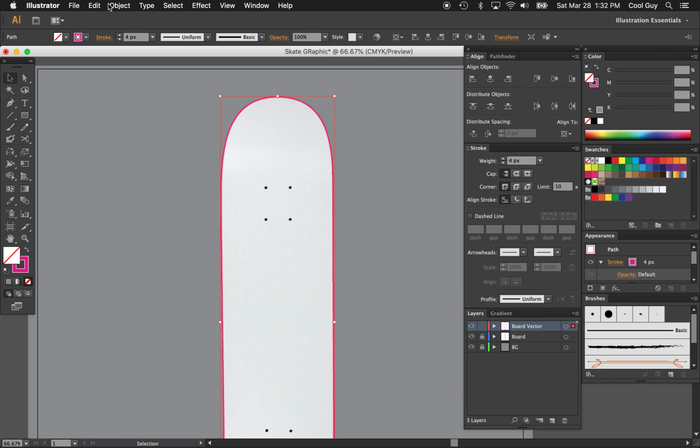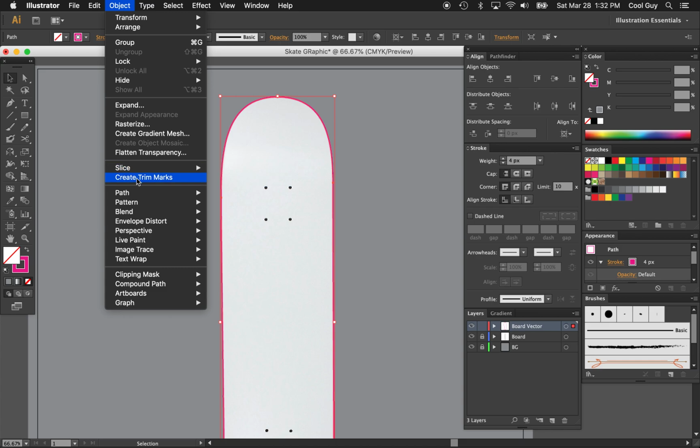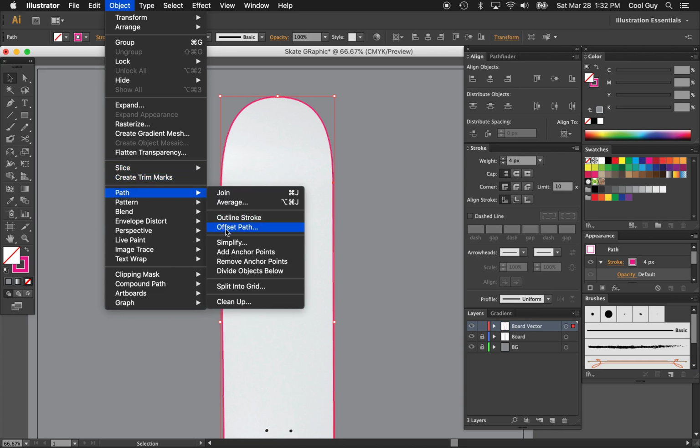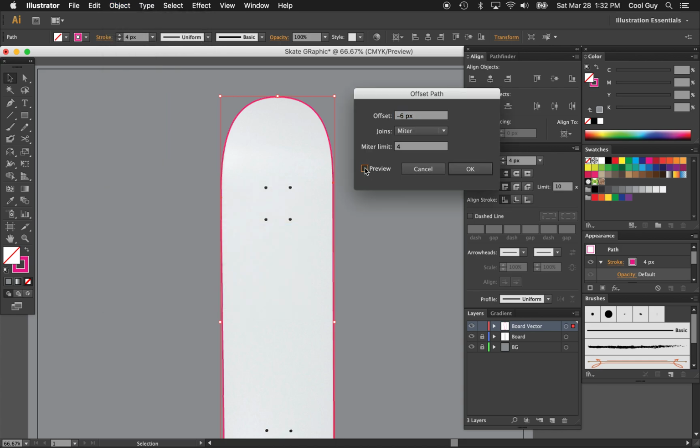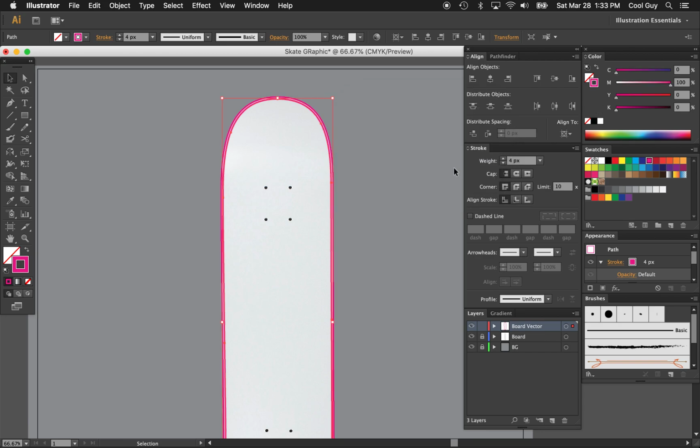So what I'm going to do is go to Object, Path, and Offset Path. Make sure you can preview it. And yeah, I just want a little sliver that I can see. So I think six pixels is pretty good. We're going to click OK.